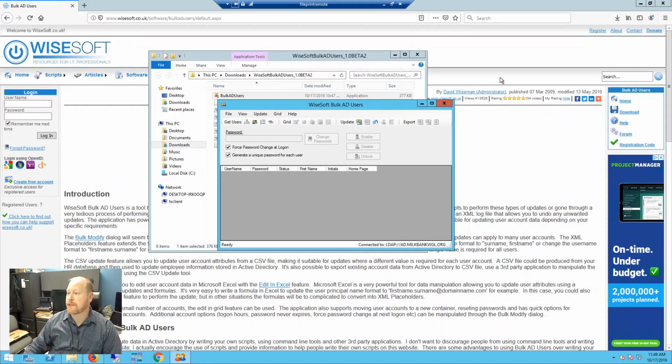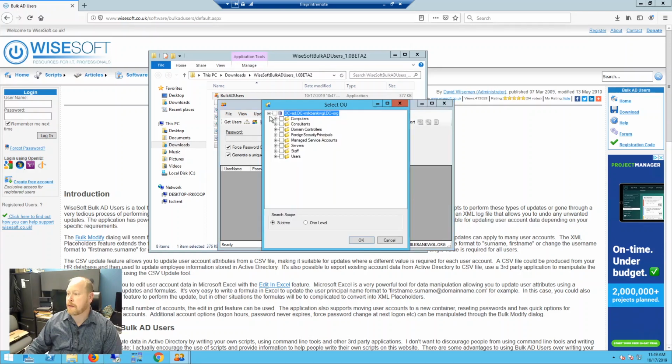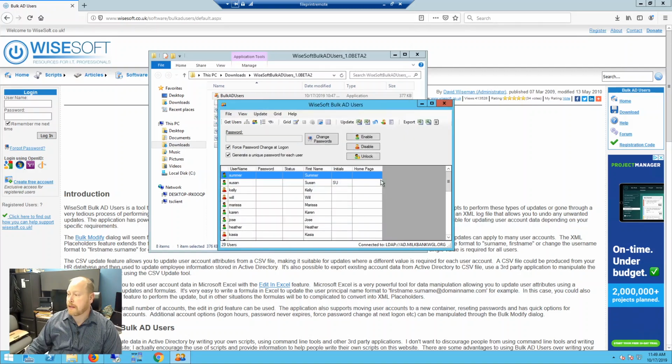All right, so we swapped over to a full screen view of this server. And we have WiseSoft open. And let's get some users from an OU. Now when you select this OU icon, it'll list every OU in your domain. And we'll get our users who are in staff and list them here.